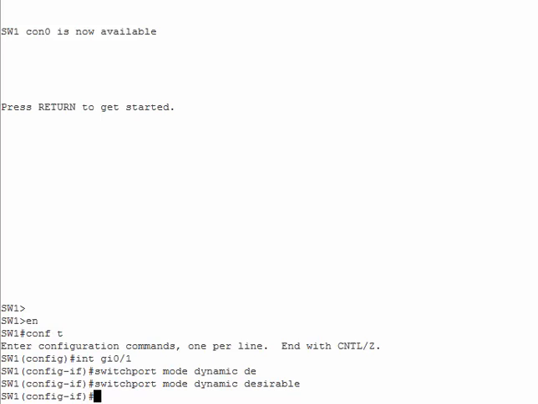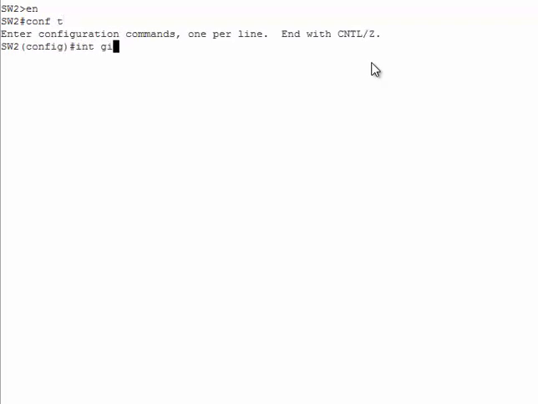Let's go ahead and I'm going to do switch 2 next. So I clicked over on switch 2. Oh, he's up a little higher right now. And enable, config t. Let's do dynamic desirable again. Switchport mode dynamic desirable. See if I can spell that. I probably should have tab completed that. All right. We'll exit out.